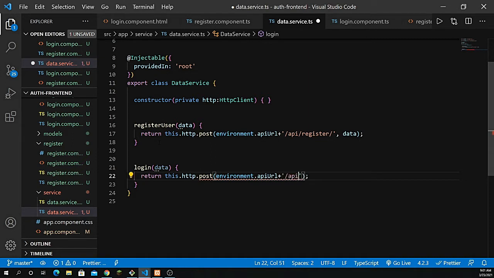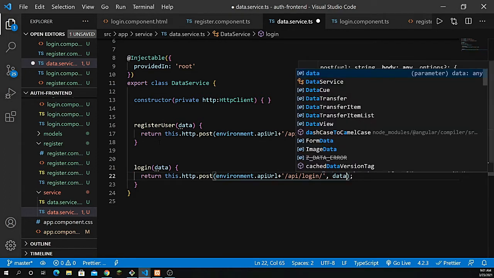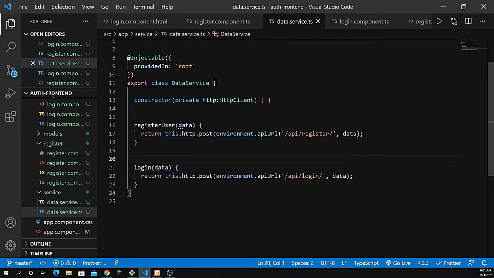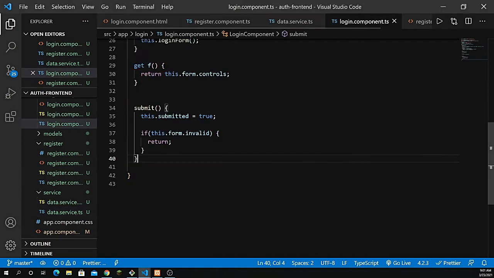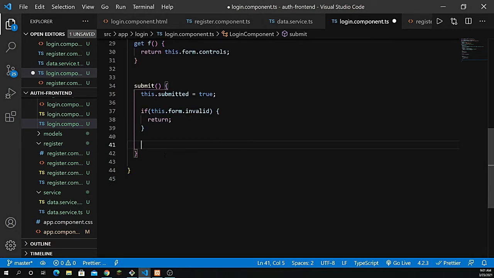So /api/login/ and we have to pass the data. All right, so that's fine for the service. Okay, so let's go back to the login.component.ts file, and we have to define that service. Right after the return, if that is invalid, it will stop, but if things are fine, then we have to define our service.